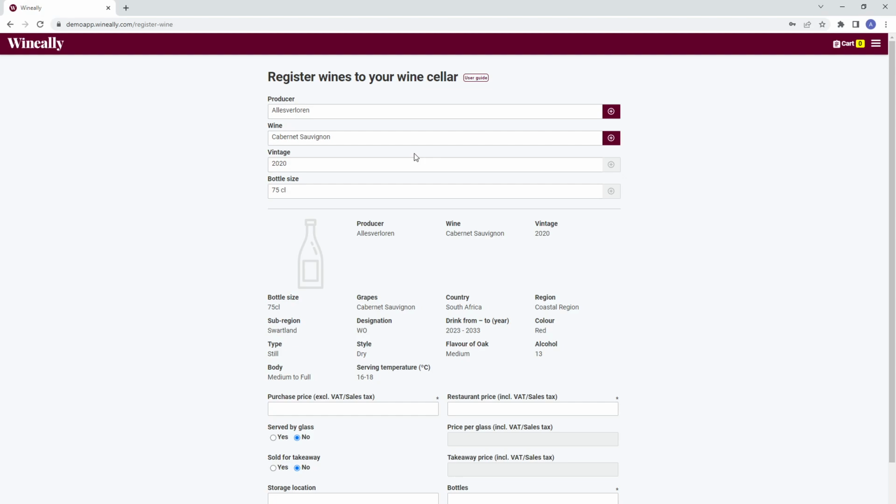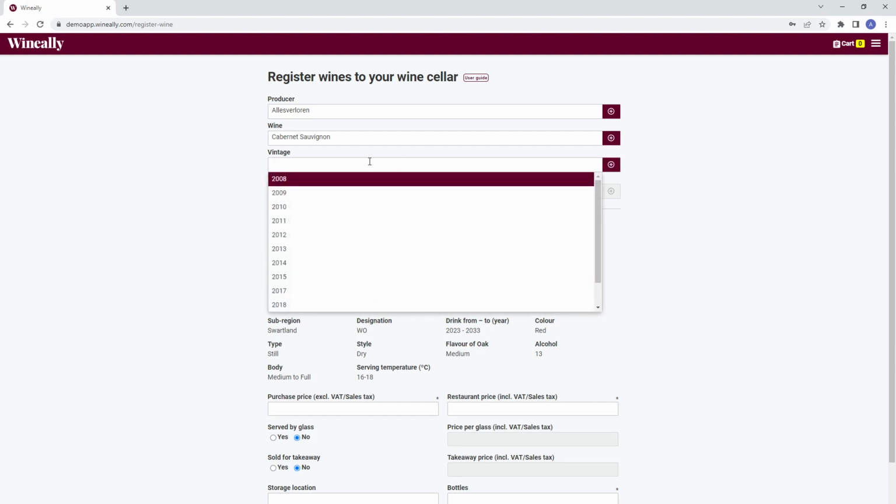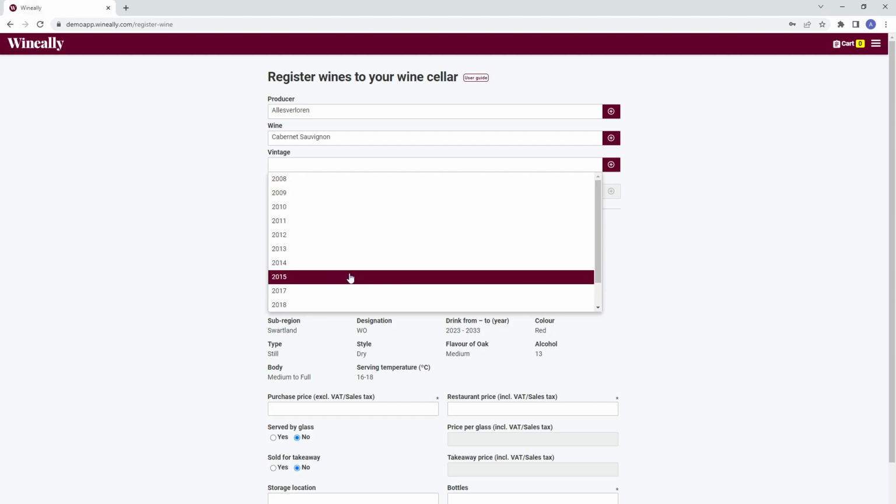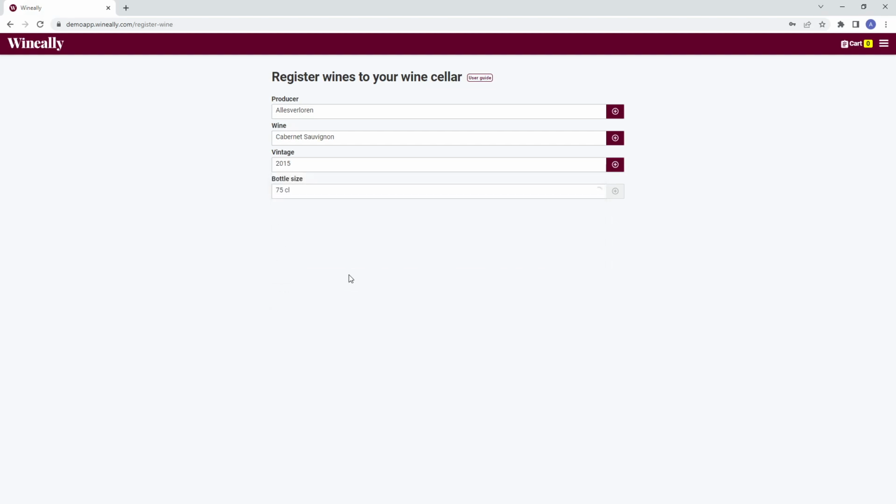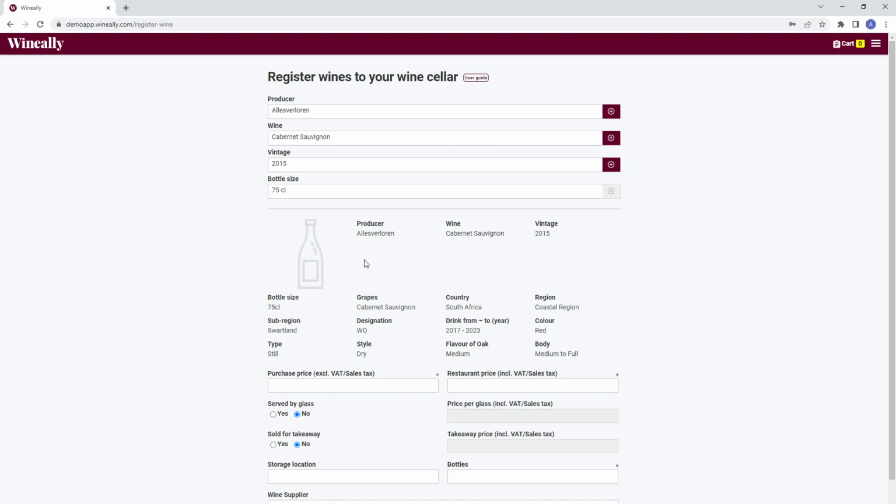Next, you will need to fill in the vintage and bottle size fields, which are likely to have much smaller lists, so you will often be able to just click on the field and select the option that applies. You will also notice that when you have selected a wine, the vintage and bottle size fields will be filled in automatically. The system will select the most recent vintage and the default bottle size. If this is the one you wish to register, then you can leave these fields as they are.